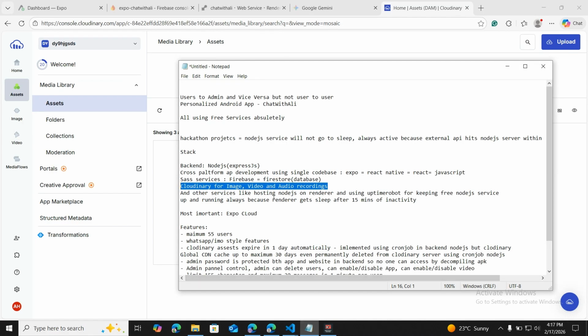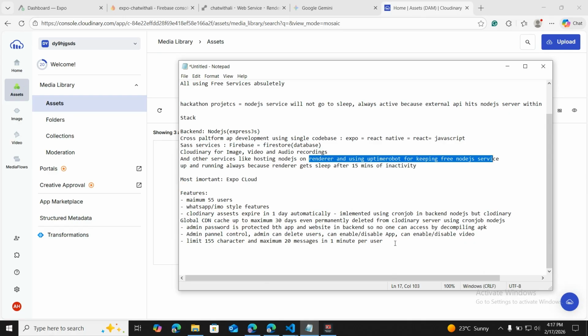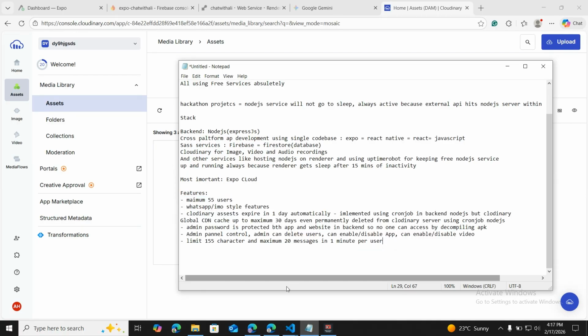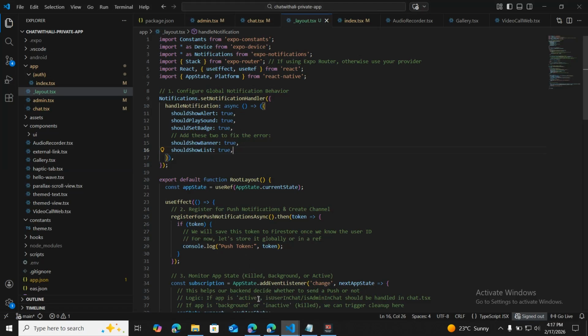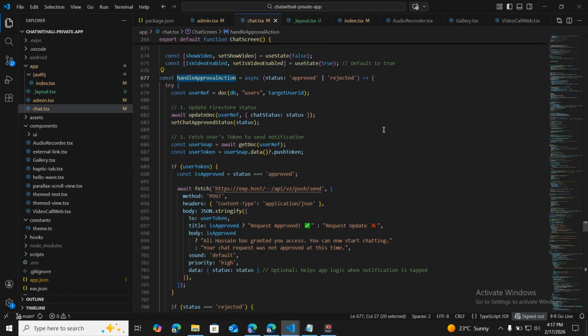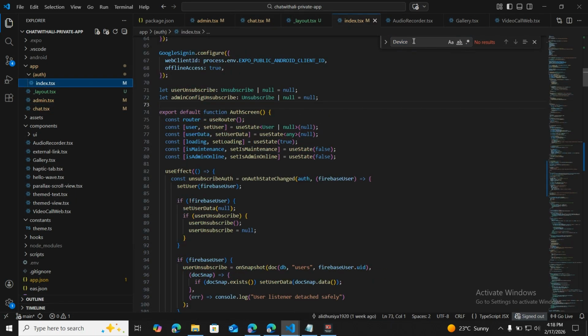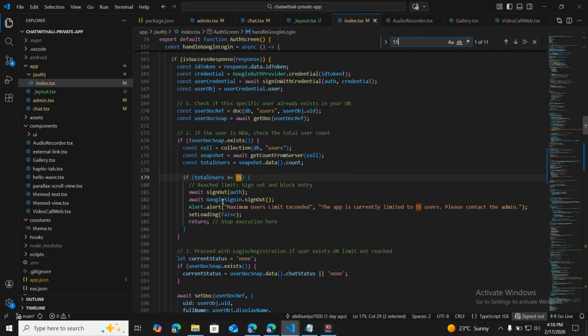Okay, now what else do we have? This one I have explained, Render for Node.js hosting and UptimeRobot. In the features, I already showed you what features our app has. So for example, a maximum of 55 users is what I have set currently. Let me show you this one. From here, 55. And you can see only 55 total users can sign up.